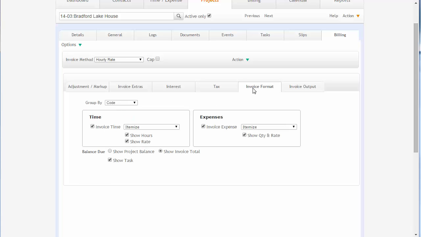Invoice format. As the name implies, this controls some aspects of the layout of the actual invoice. And basically there are two things here that are pertinent. The first is the grouping. So primarily you have the option to tell the program, well, how do you want me to primarily group all of the time and materials that are listed on this invoice?